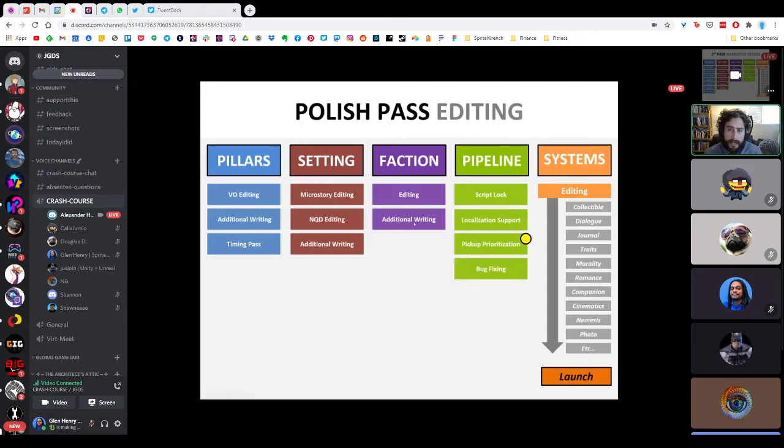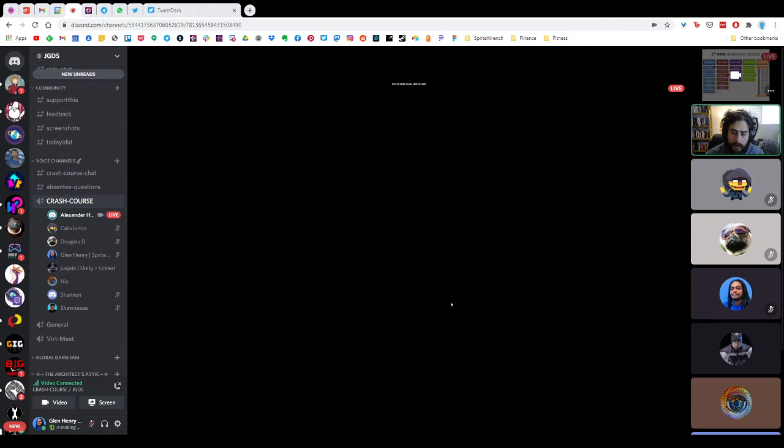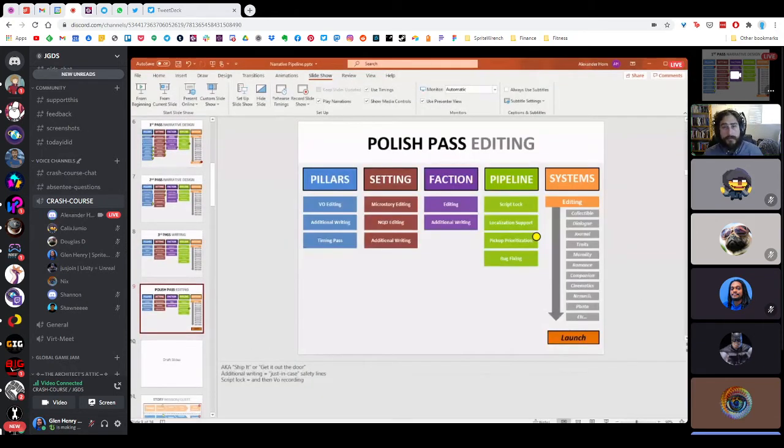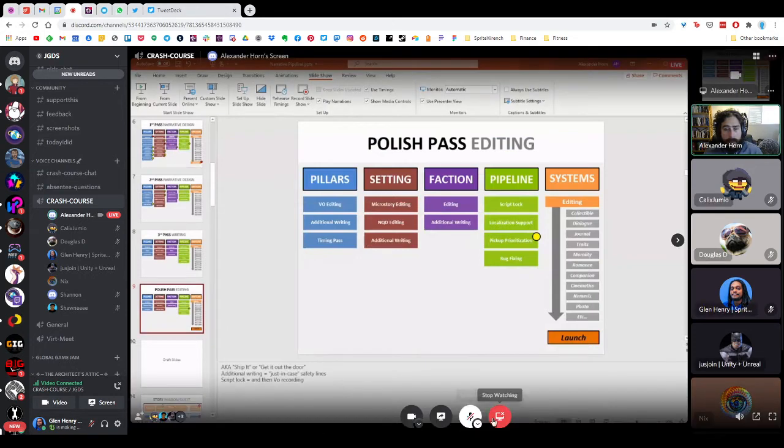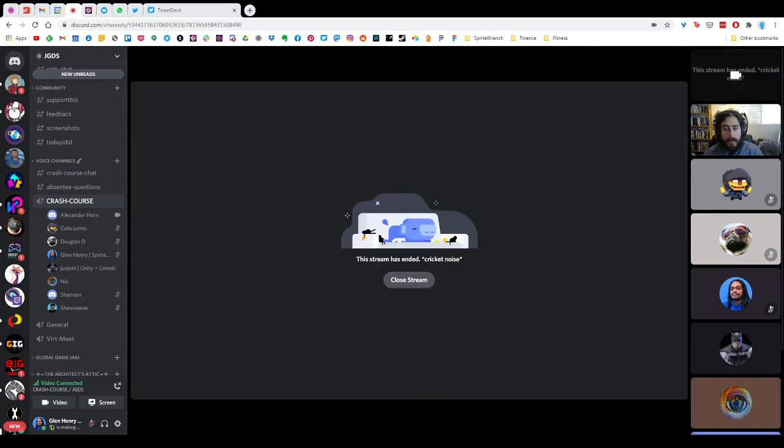But then, yeah, it's editing until launch. Again, each one of these little rectangles is a big bucket, and there's a lot there. Just going high level here. So yeah, that's basically it. That's the polish pass at the end, and that's the narrative pipeline. So yeah, I'll stop sharing.